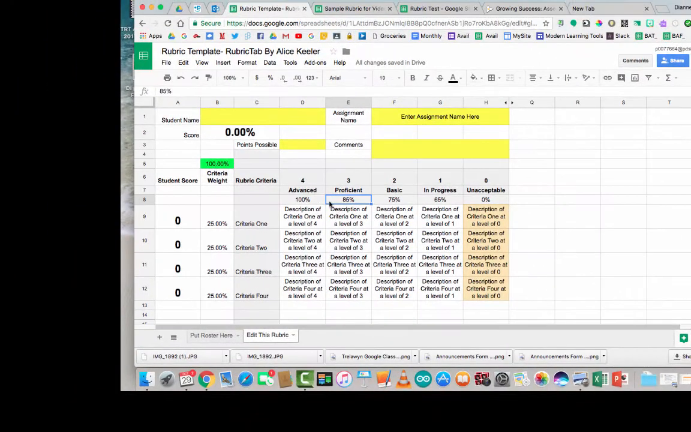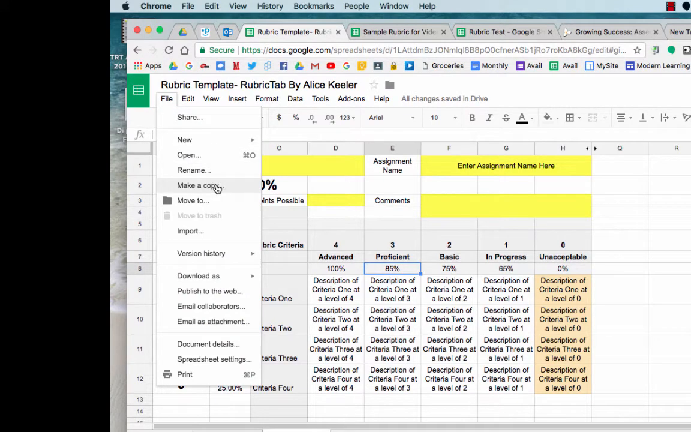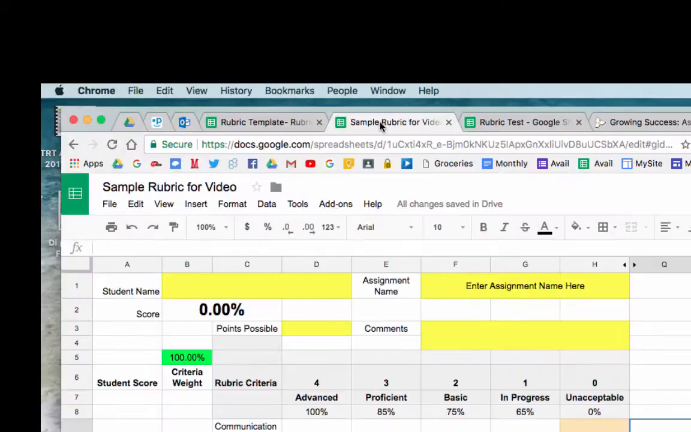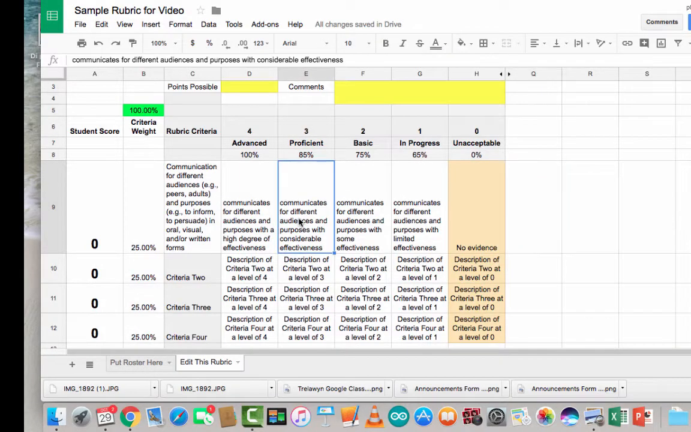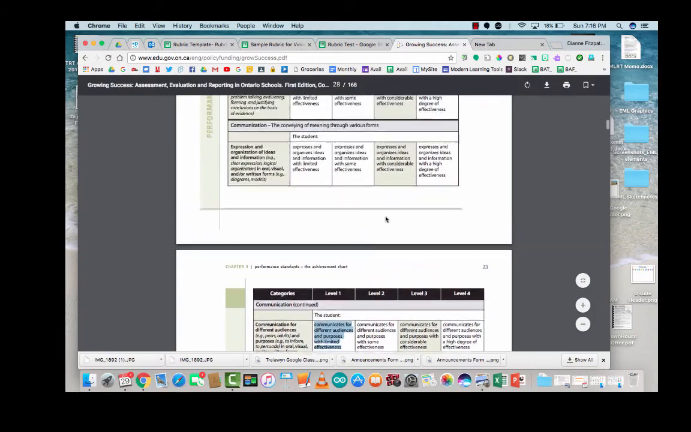So the first thing you're going to want to do is make a copy of this template. You're going to go to File and make a copy. Now I've already made a copy called Sample Rubric for Video, and I started to put some descriptors in here of my rubric. And literally, I just took this from the Growing Success Achievement Chart.